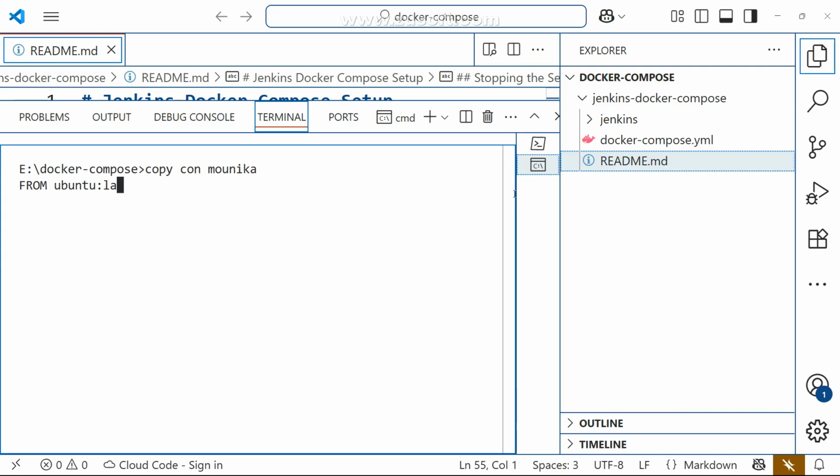Ubuntu latest. Maybe MAINTAINER. That means the maintainer name is maybe Monica at gmail.com. What is the user I'm using? Maybe root. USER root. Okay. Till now clear? Just write three instructions.